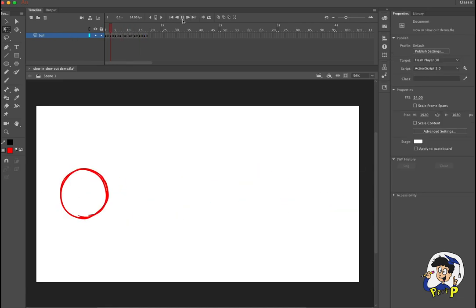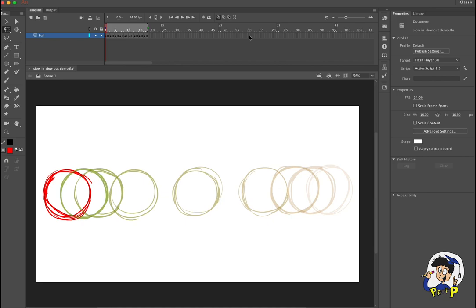Let's go ahead and play it now. And that looks really good. You could always go in and tweak your timing. You could always go in and tweak it and clean it up. I know some of the sizing is a little wonky, but that is a ball that speeds up and then slows down. And that is the principle of slow in, slow out as seen in Adobe Animate.